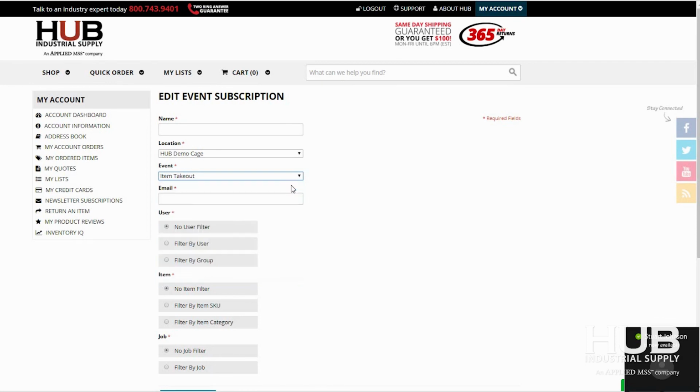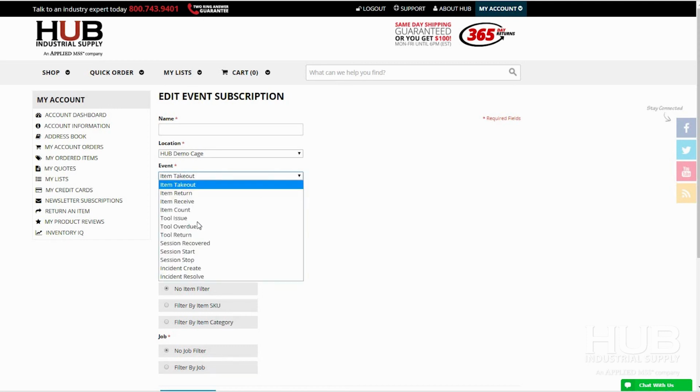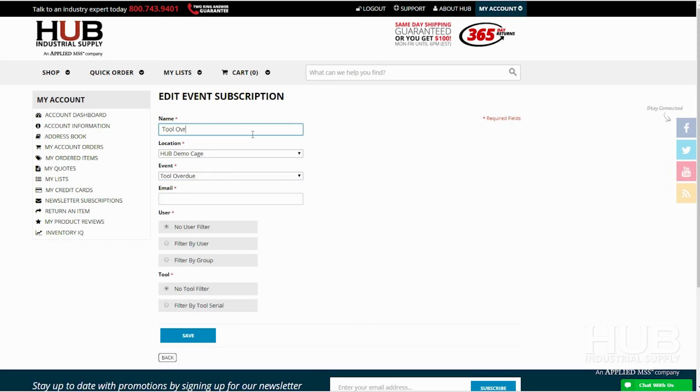For example, the first event on the list, Item Takeout, can be filtered by user, user group, item category, or individual SKUs, or by job code. Another event, Tool Overdue, has a different set of filters. Let's explore some scenarios here.